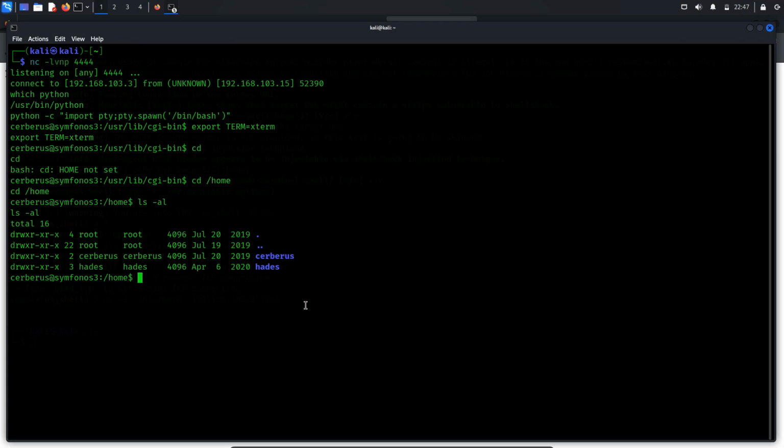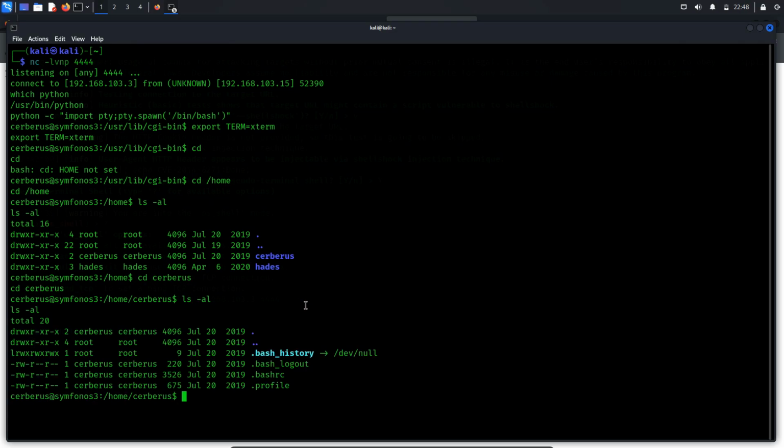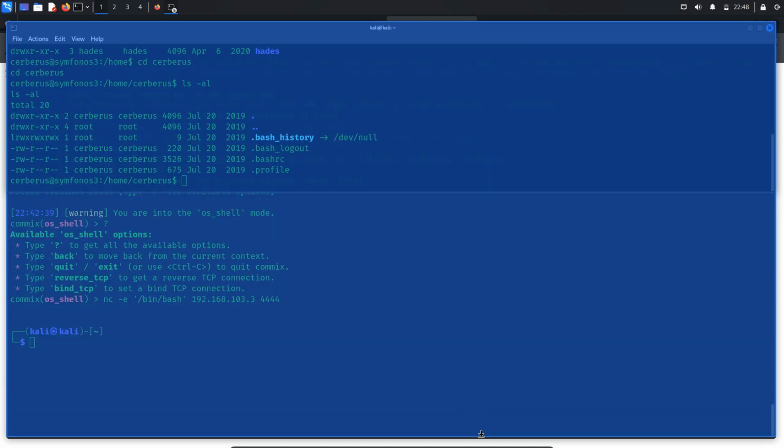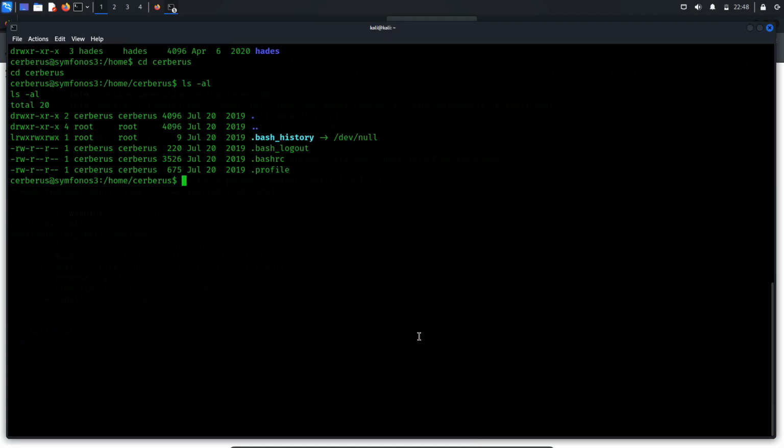Next, we change the directory to Cerberus and inspect the files and directories. Inside, we find the usual default user configuration files, such as .bashrc and .profile, as well as a .bash_history file, which is linked to /dev/null, indicating that history logging is disabled. However, we do not find any flags here. This suggests that there may be a flag in the Hades user's home directory.